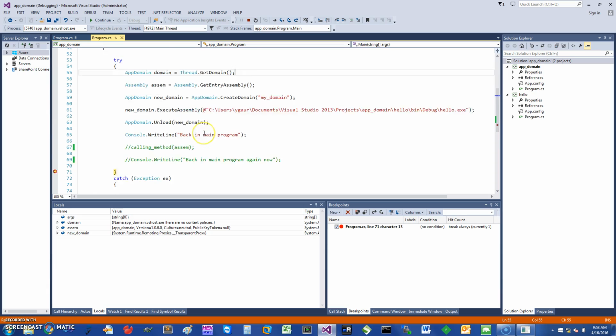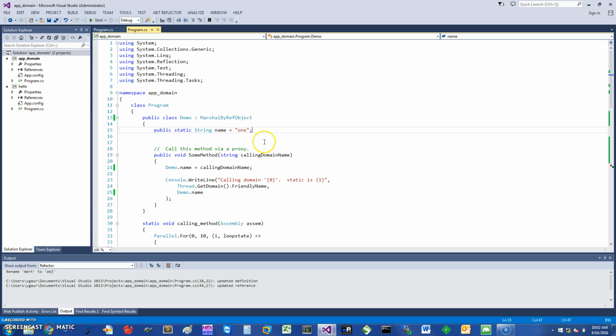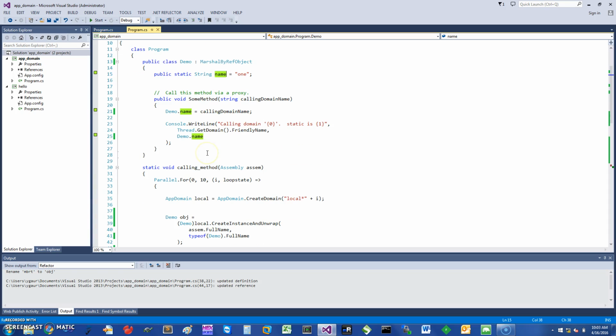Let me give you another example. Let's say we have a class Demo with a static variable called name, assigned just to 1, and we have a method. Basically it takes a name and changes the static variable to this value, and it prints out the friendly name of this thread's domain and also whatever the static variable's value is. Normally if you use a class like this, you are stuck with this static variable and you won't be able to use it in different threads and have independent values of the static variables.